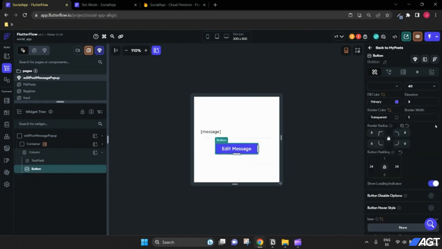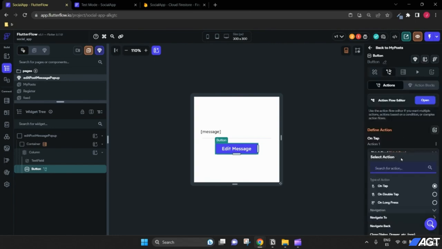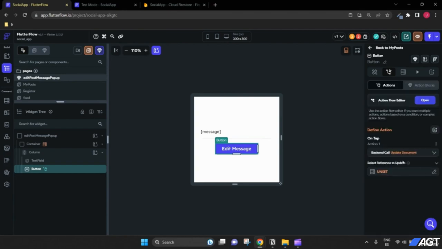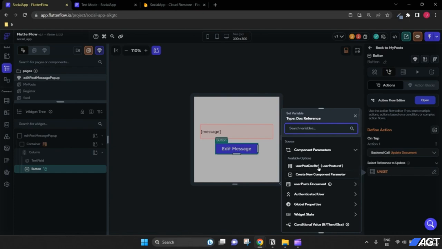And now let's click on the edit message, and we will click on actions and add action. We go down to the backend database, Firestore update, because we're going to update the document. So this document that we're going to update is going to be, we have to get the reference. It says select reference to update. So the reference is the reference that this pop-up is getting as a parameter. So let's select the user's doc ref. Okay, so nothing from here, but the reference.